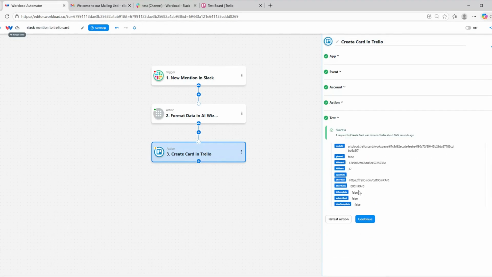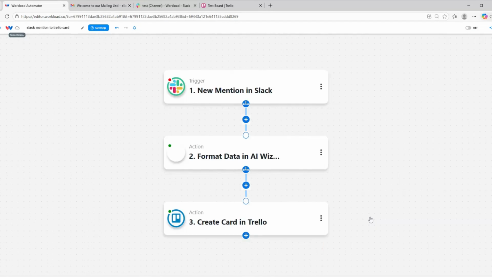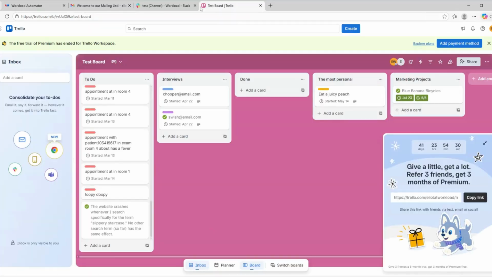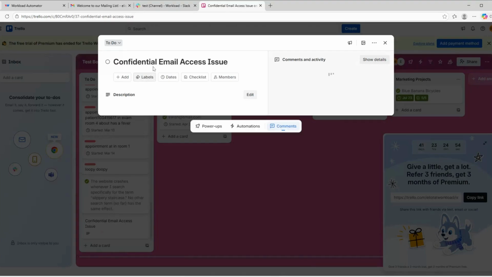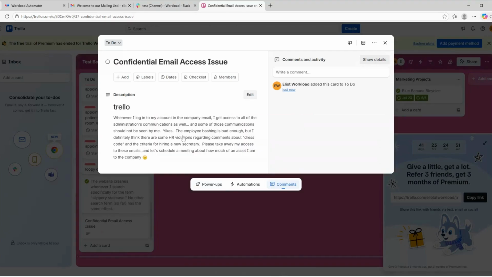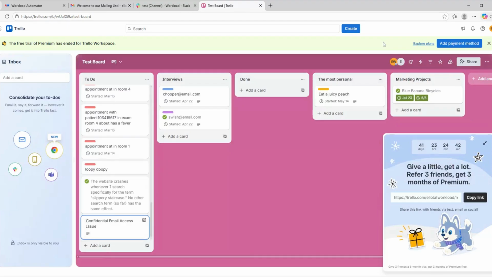And we have a success. So I'll click continue here. I can look over at my Trello board and reload that. And now at the bottom of my To Do list, we have that message. If I click on it, you can see the description of the whole message that it was in Slack. It has our created title, and it was on the bottom of our Trello board. So it looks like everything was set up correctly.